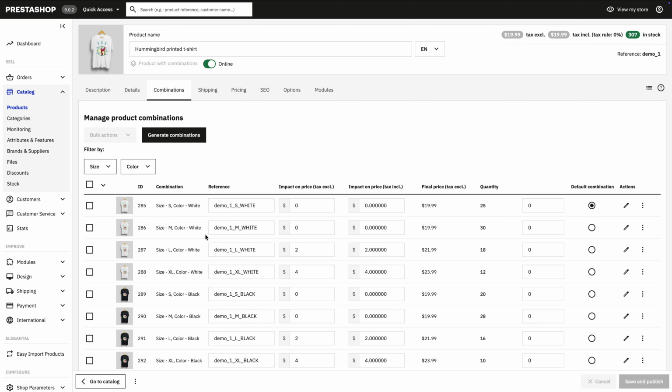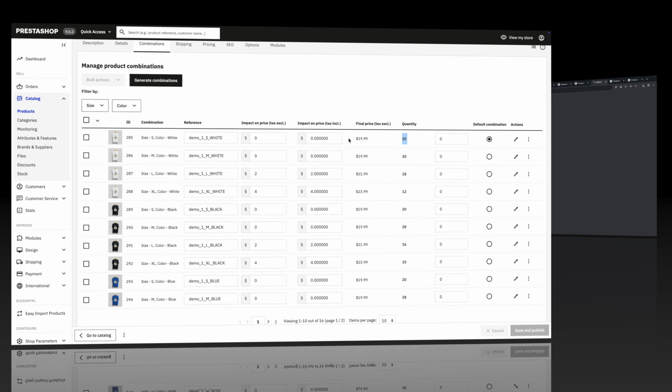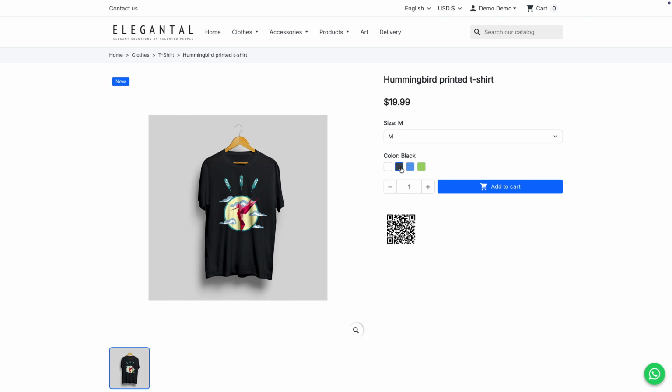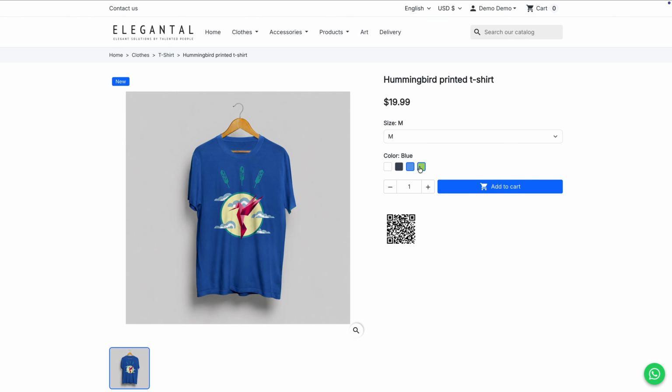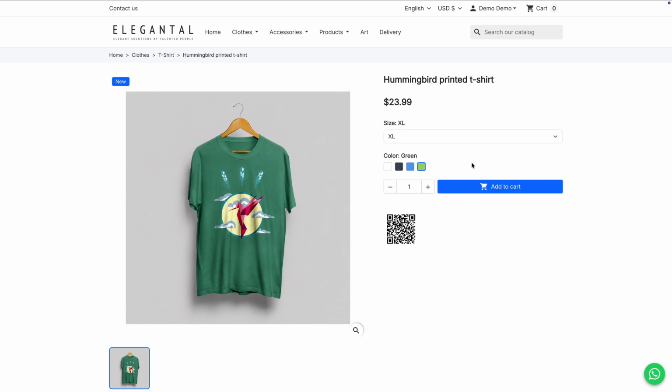The size and color values have been added correctly, and each combination has its own reference, quantity, price impact, image, and default status. On the product page, customers can now select the available attributes, and PrestaShop updates the price, image, and availability according to the selected combination.